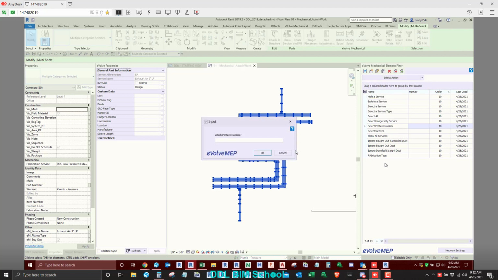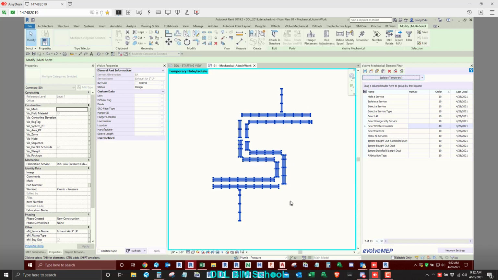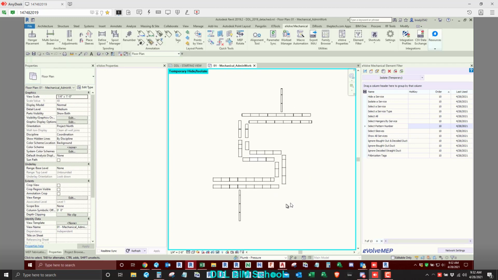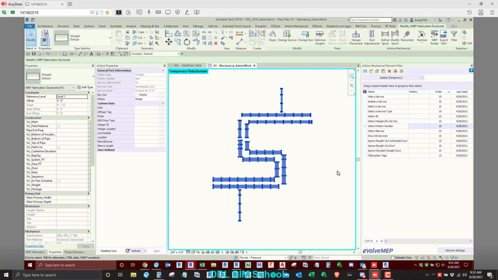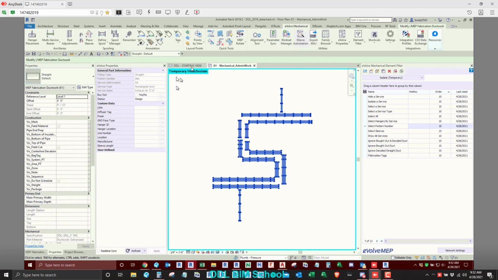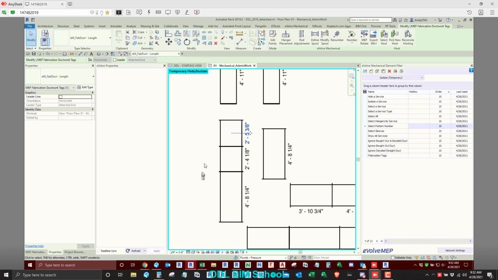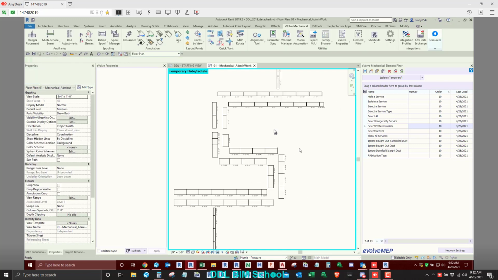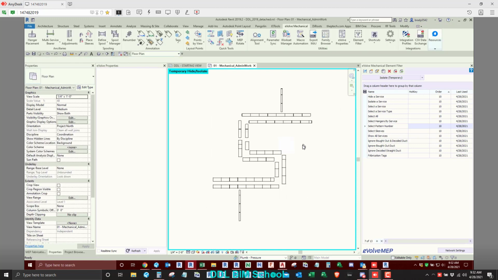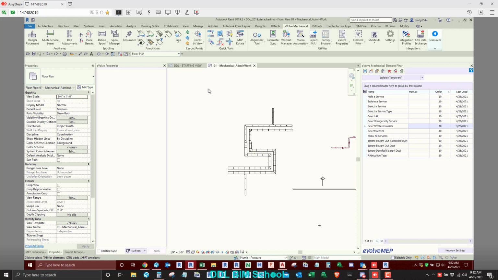As soon as I hit this, it's going to ask me what pattern number. I looked at this before we started. It should be 866, I believe. So now you have only the straights showing. If I didn't click in the open space here, everything would still be selected, and you can go straight into eVolve and say, let's tag all the lengths. Now it just tagged all of the lengths based on our settings with the tag setting that we have.